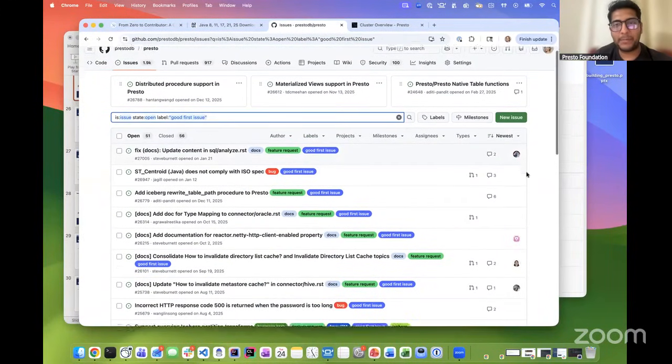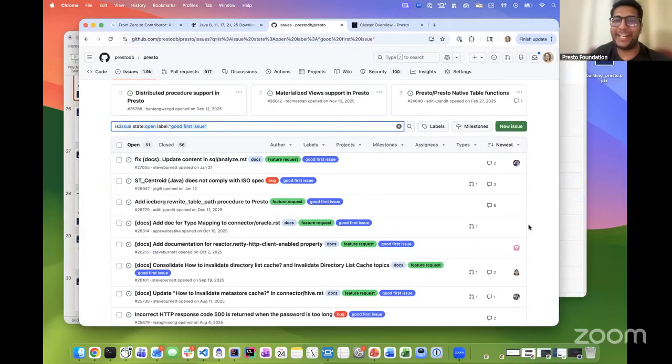Yesterday only I got my PR merged, so I think it's very quick. So Satyaj, if you are considering contributing to Presto, please go for it.